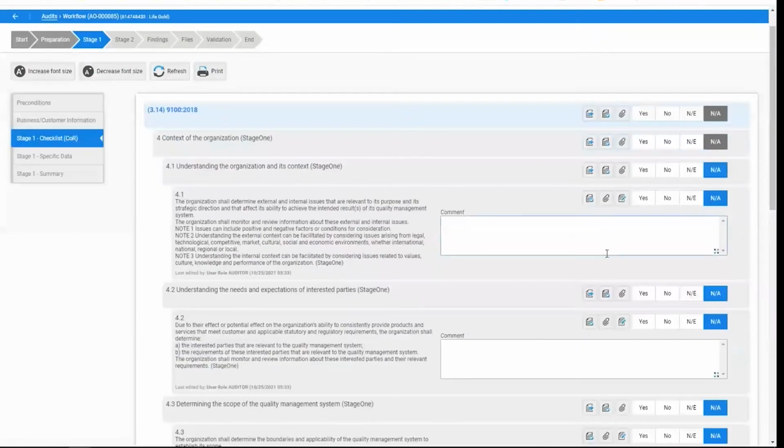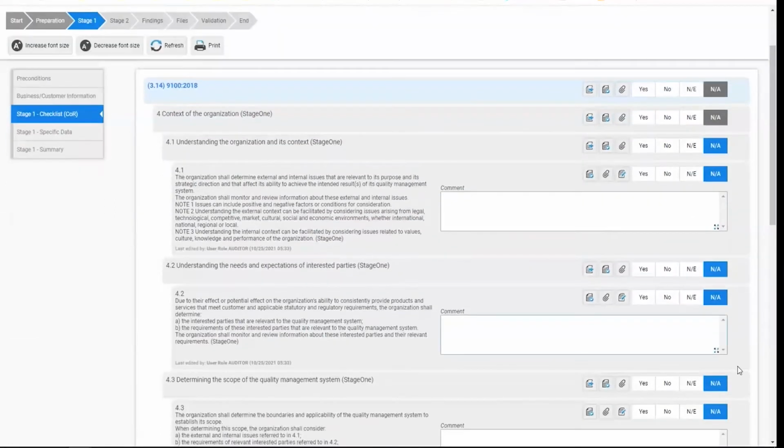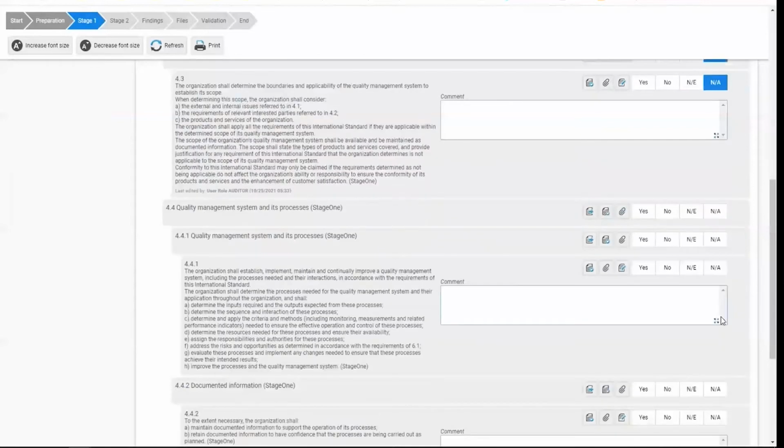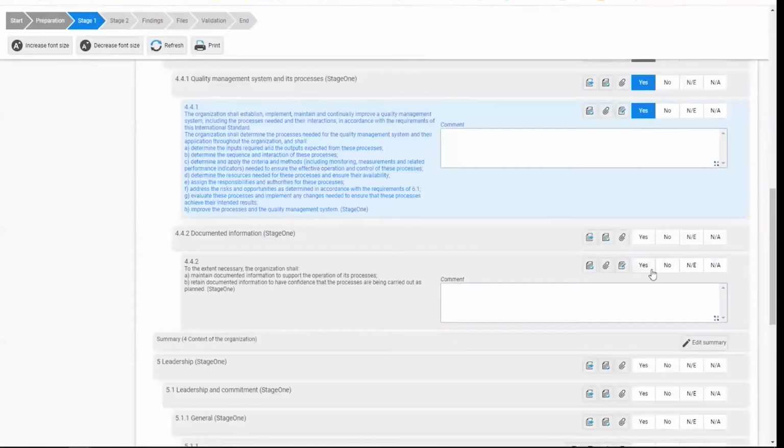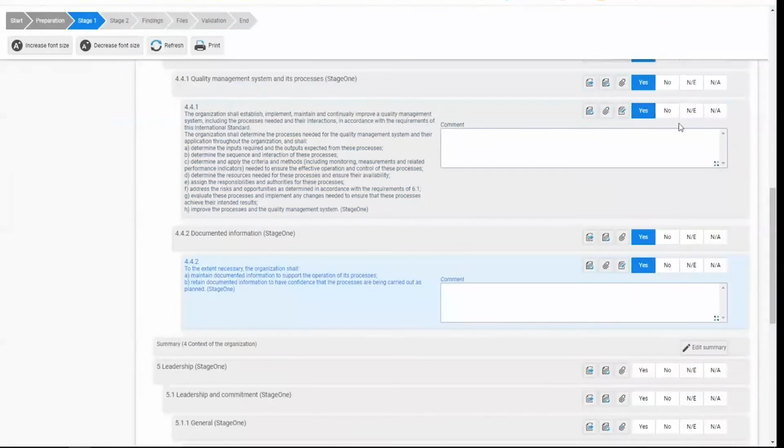In this stage 1 checklist, you can see now that the clauses where we said that these are non-applicable clauses, they are already predefined here as non-applicable. And for all the other clauses, I would have the possibility to set the checklist answer.